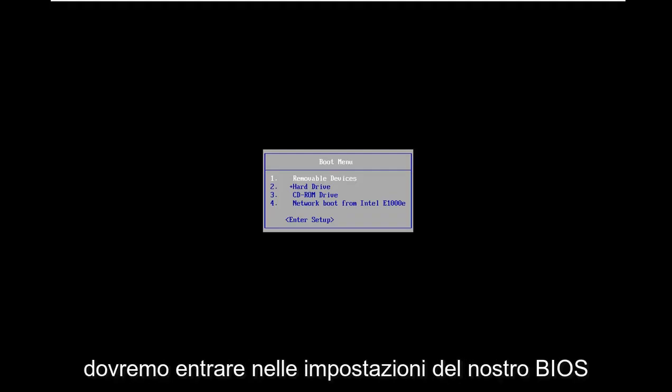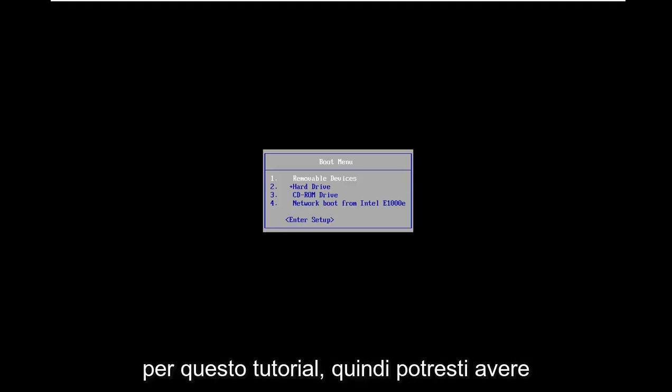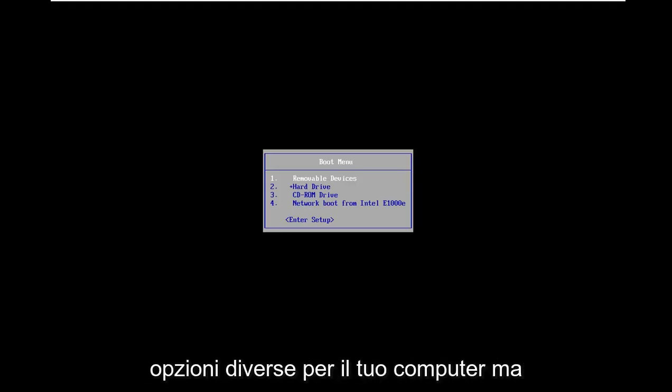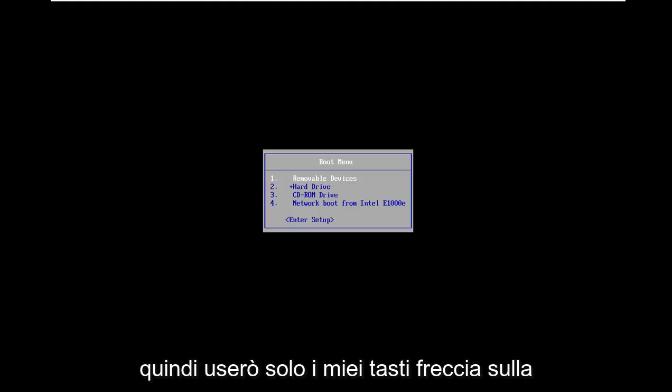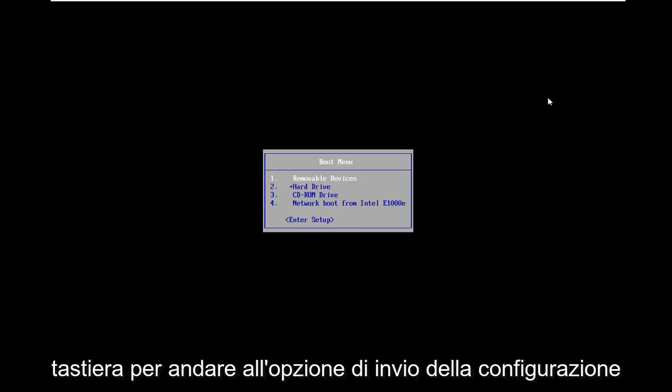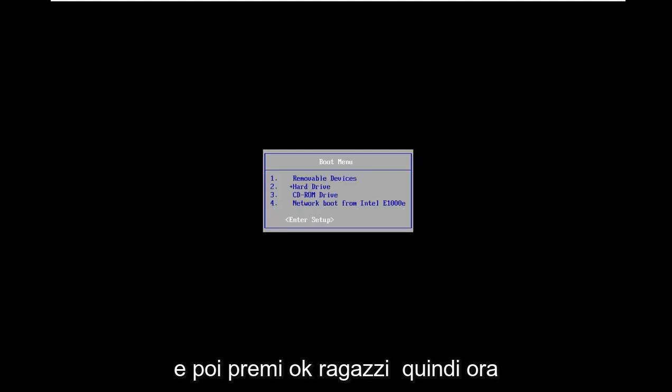So we're going to have to get into our BIOS settings for this tutorial. You might have different options for your computer, but for my computer I just have the escape key to access the boot menu. And I'm going to go ahead and enter setup, so I'm just going to use my arrow keys on my keyboard to go down to the enter setup option, and I'm going to hit enter.